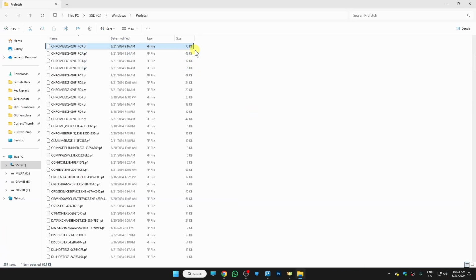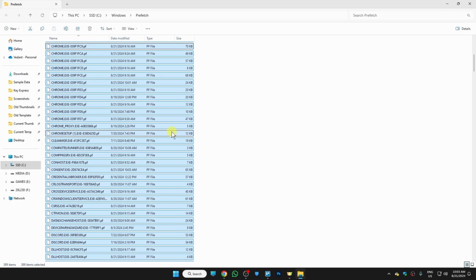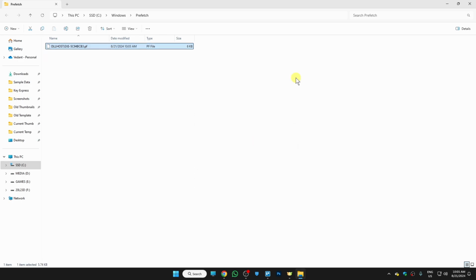Just select any of the files and hit Ctrl plus A to select all the files. Then hit Shift plus Delete key from your keyboard and just click on yes. Now you can see all of our files are gone, but this one is not deleted, so you can just leave it right here because it is not necessary to delete those files which you are not able to delete. So I'll just leave it right here.